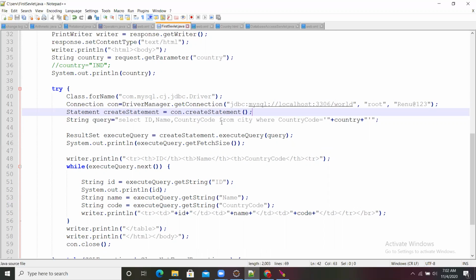Select ID, name, country code from city. What is the table name here in this SQL query? What is the table name? City. Yes, sir. City. Say, table name is city, and the columns are ID, name, country code. So these are all the columns in that city table.